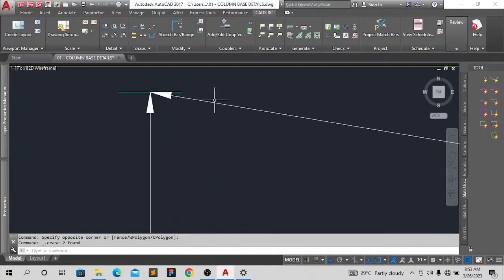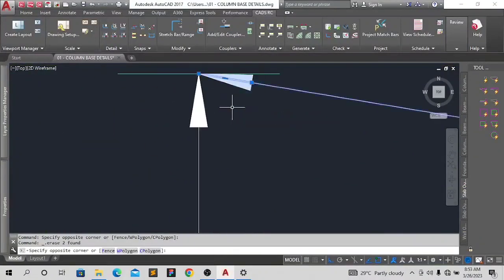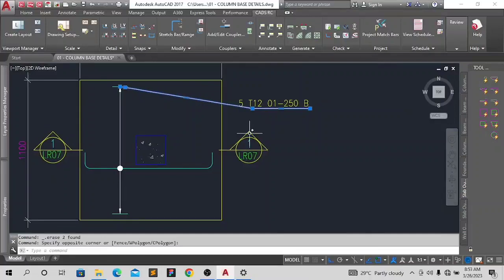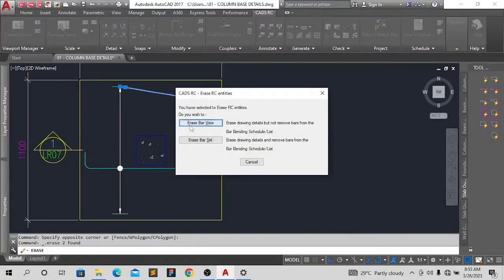Okay, so I'll delete this arrow, how I draw it. Click on it, press delete on your keyboard. Then you erase bar view, not the bar set. If you click on the bar set, it's going to delete the entire bar. So click on edit bar, erase bar view, which is that.